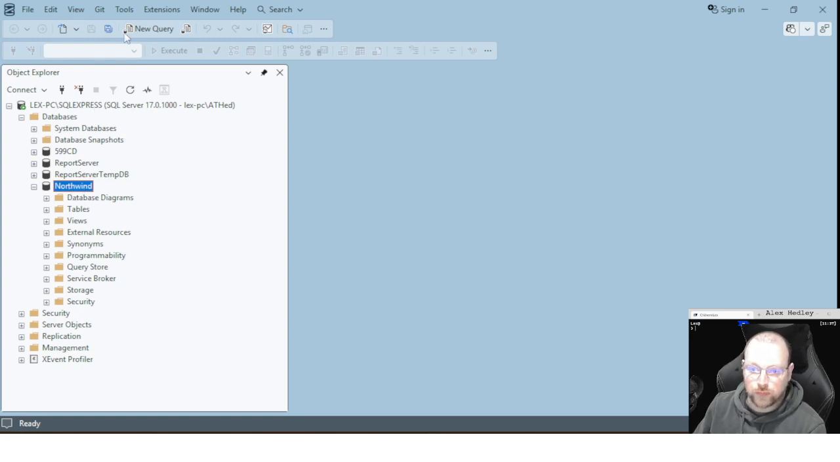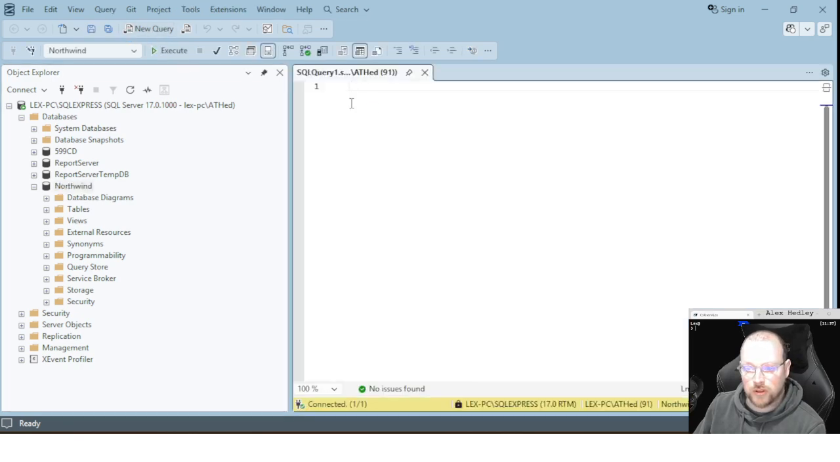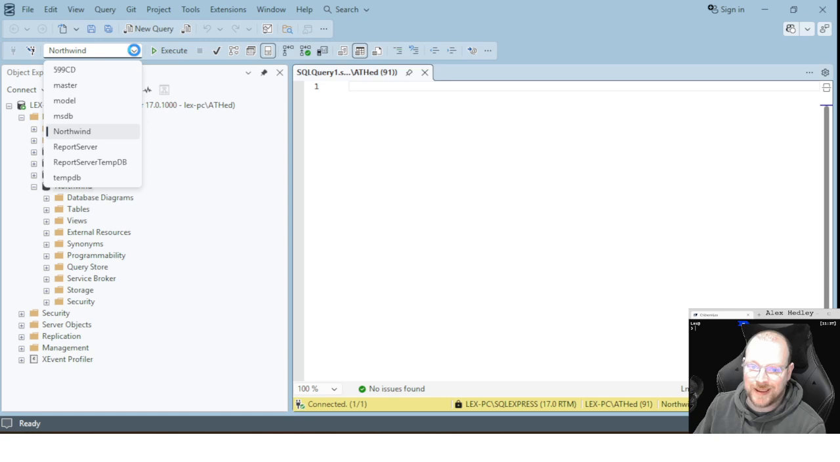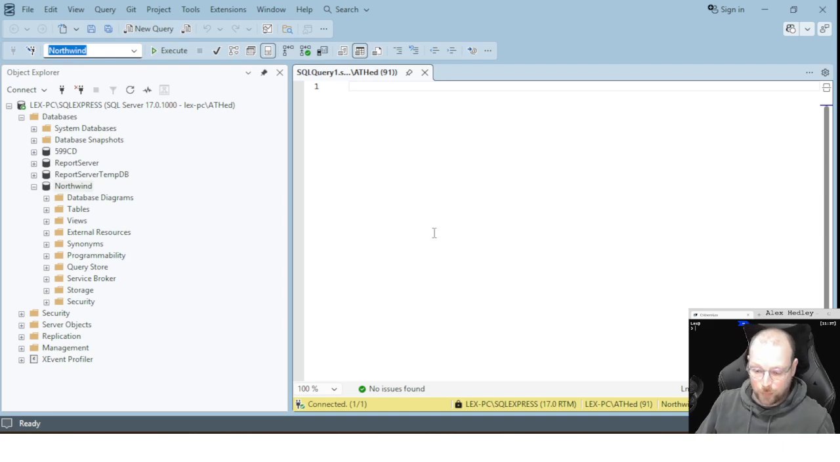Now we're going to create a new query, and this is the most important part. You want to make sure that in your database selector you've picked Northwind, because this is where it's going to create all of the new tables and views, etc. If you were to select master, it would put them in there. I've got an existing one for other videos, and I've got a report server one for the SSRS stuff that I've been going through.